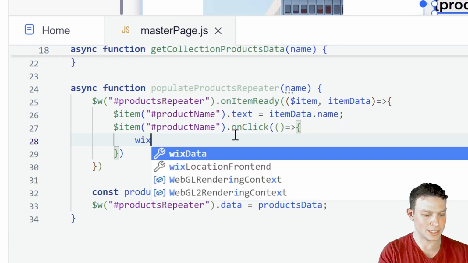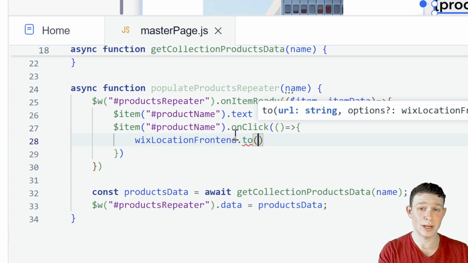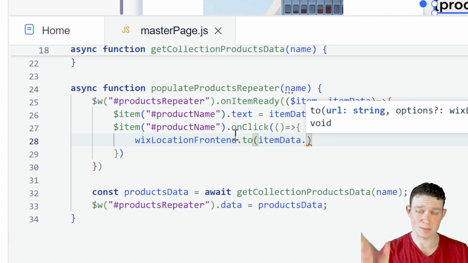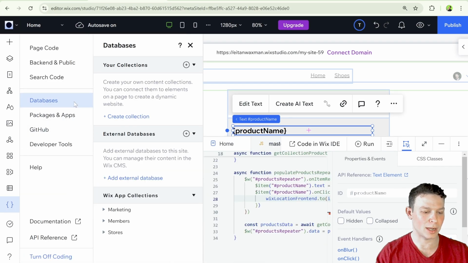I'm going to say wixLocationFrontend.to, and here we need to put the URL that we want them to navigate to. So it's going to depend on which item they're clicking on, so we know we're tapping into itemData. But what comes next? Let's try to figure that out from our databases.